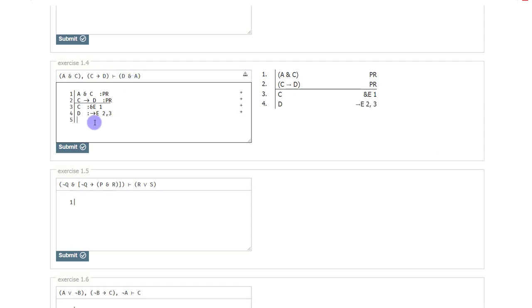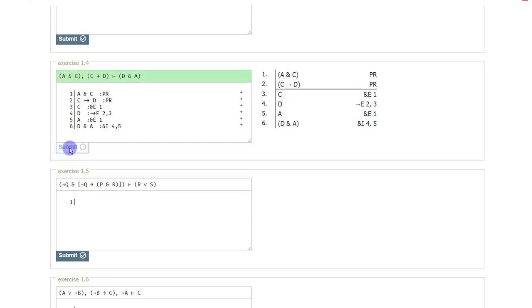Okay, we want D and A. So I need to do and elim again on line 1. Okay, so now that I have D and A, each on a line, I can put them together with and introduction. Okay, and I'm done.